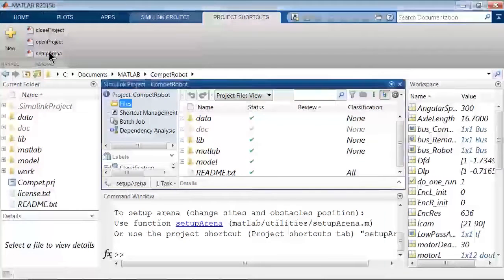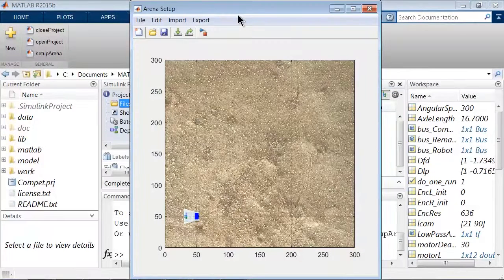When you click the shortcut, the Setup Arena app will open. The image represents the 3x3 meter arena in which the Mars rover evolves. The robot is represented in the bottom left of the arena to indicate the starting point for each run, since the robot will always start from this particular position.